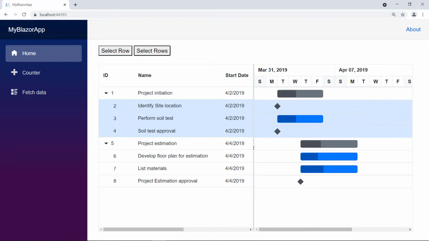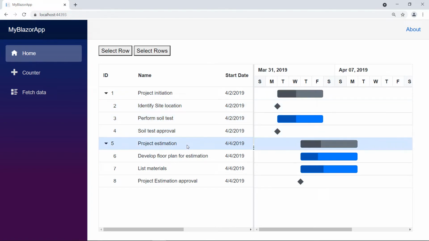You can select multiple rows dynamically at runtime. To do it, click on a row and then press the Control key and select another row and so on. Also, I can perform continuous selection using the Shift key. You can notice that I cannot toggle the selection. By default, toggling is disabled in the Gantt chart.